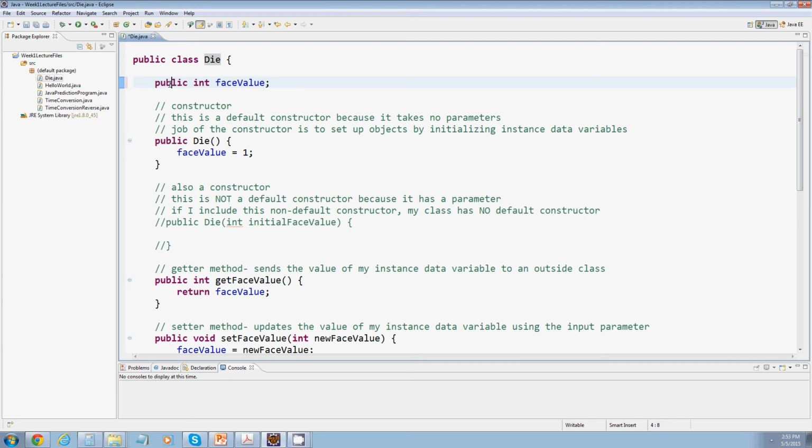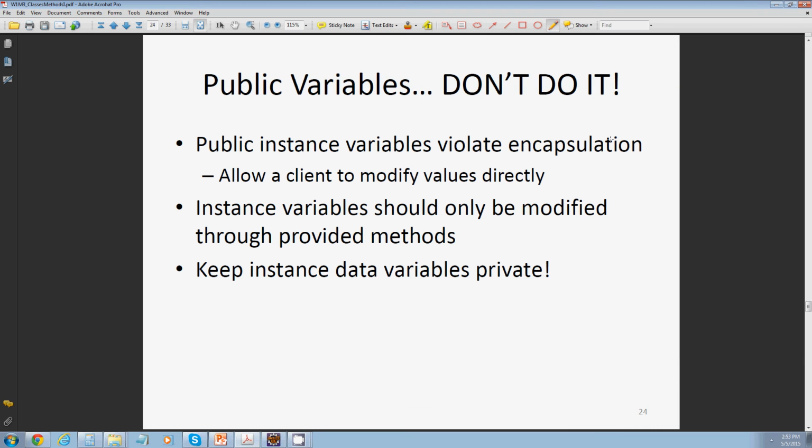So I am never going to make my instance data variables public, and you shouldn't either. Making instance variables public violates encapsulation, so do not do it. Okay? Keep your instance data variables private, and then provide public methods to access and modify the values appropriately.